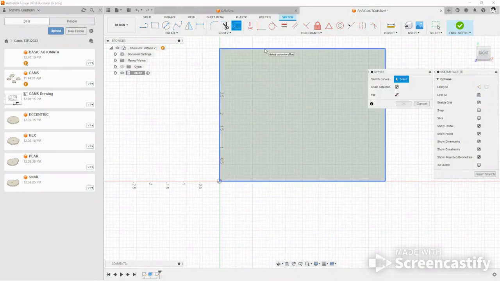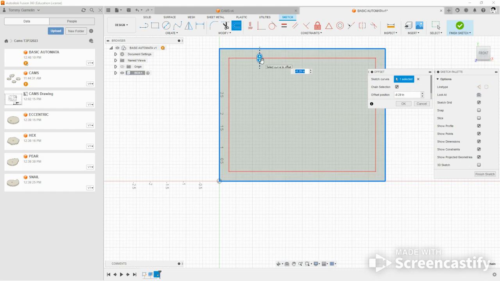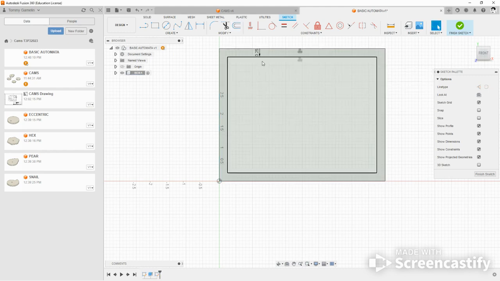Offset will copy a group of lines. Notice how when I hover over this group of lines, it highlights green or blue. So when you offset, it's going to copy. You can choose to go inside or outside of the object that you're copying. It's got to be closed geometry. I'm going to go inside. So that's going to be negative 0.25. You could put 1/4 as well if you want.